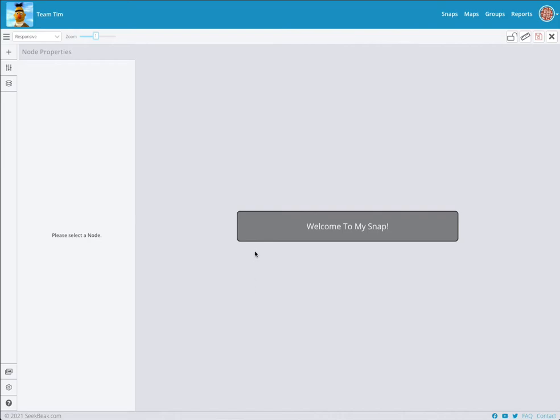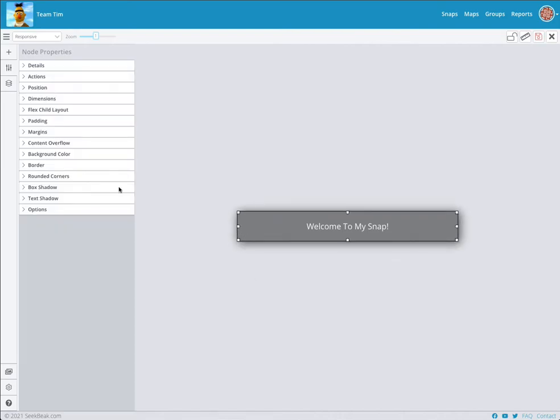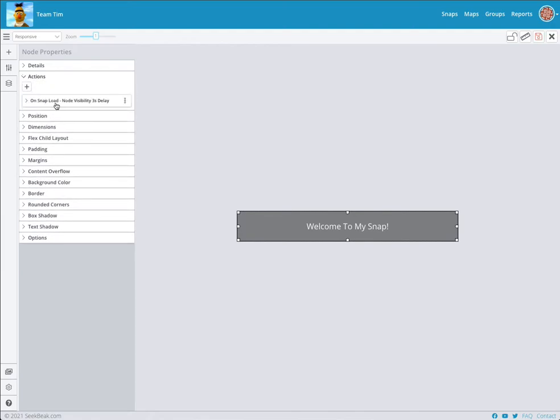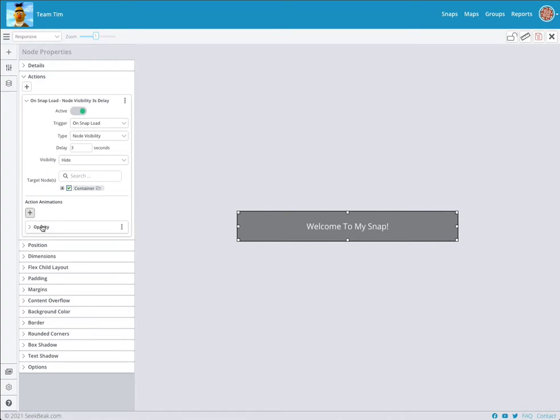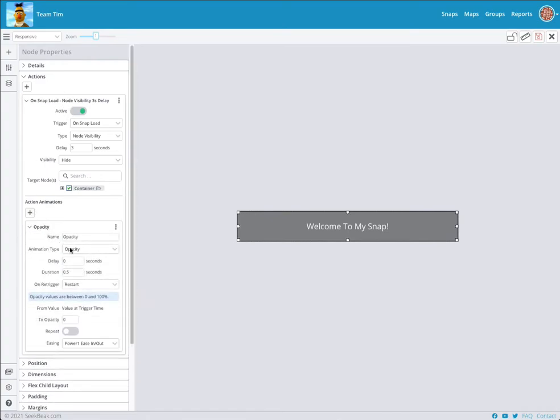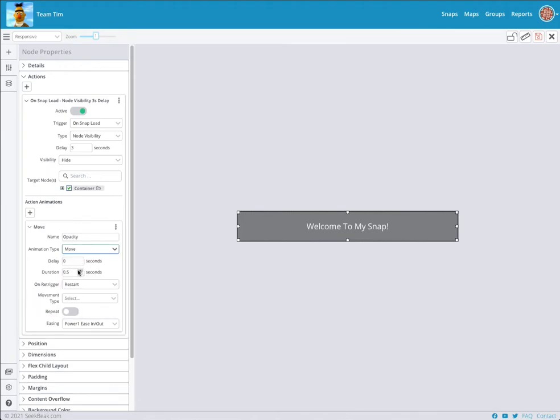So let me introduce you to a whole other new section now called animations, which you can assign to your actions. So I'm going to create an animation attached to my action. And by default, it just creates an opacity one. And I will probably do, let's do a move one. And I'll say, okay, half a second. And every time this fires, I want it to restart.